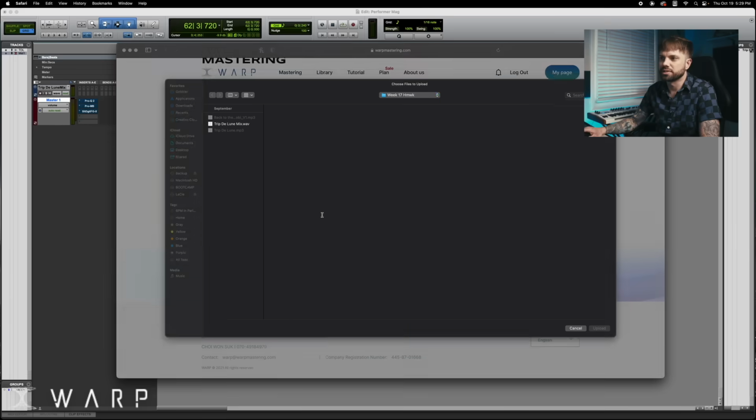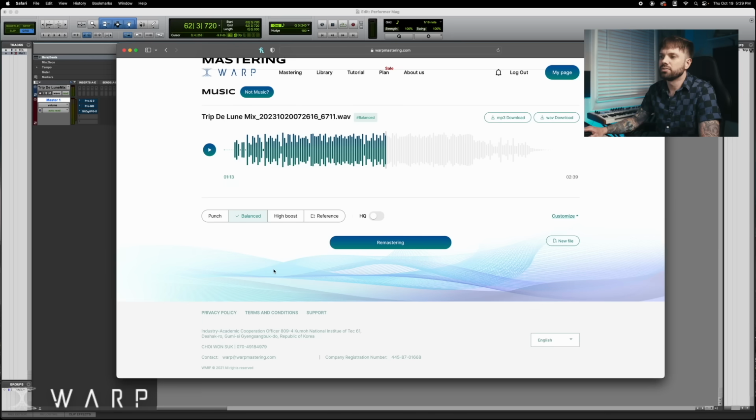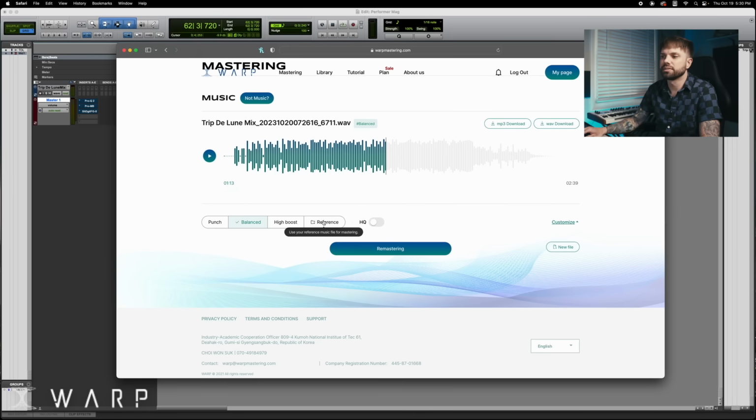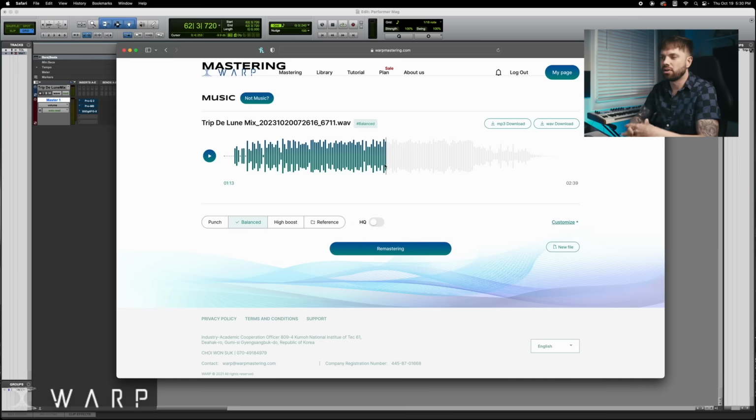But here's a cool feature as well. There is a reference tab. If you hear a song that you really like the sound of that master and you want your track to be close to that, you can upload the reference in this tab here, and then the program will listen to that track, analyze it, and when you hit remaster, it will automatically master your track as close as it can. So all of this depends on your mix. Everything starts at the mix when it comes to mastering.